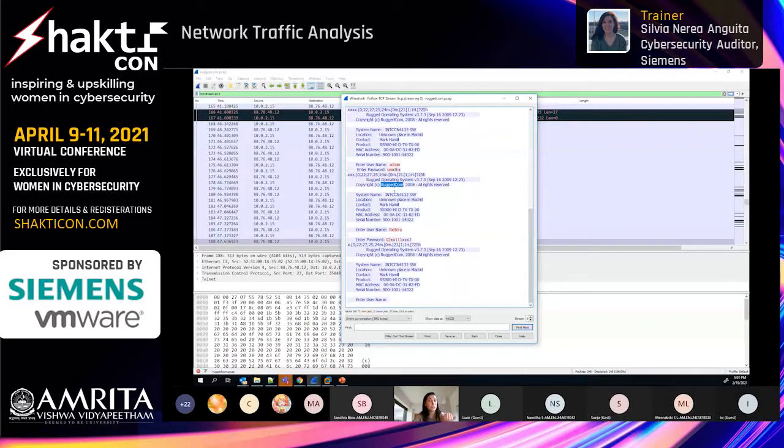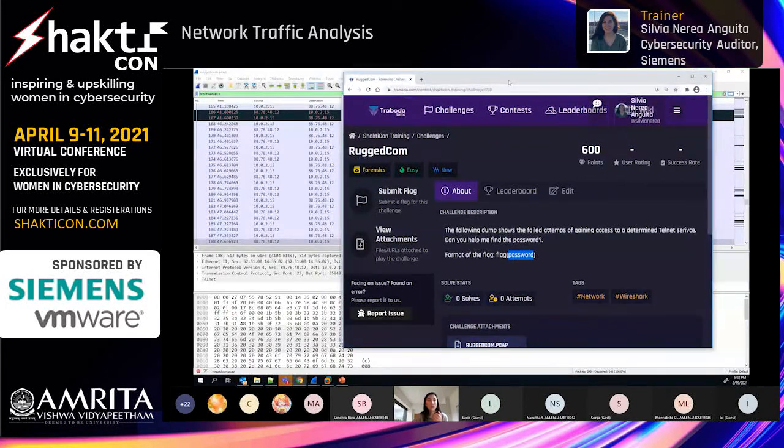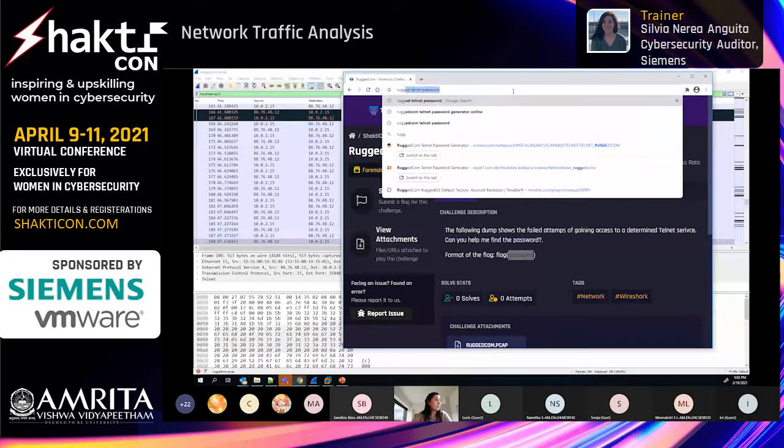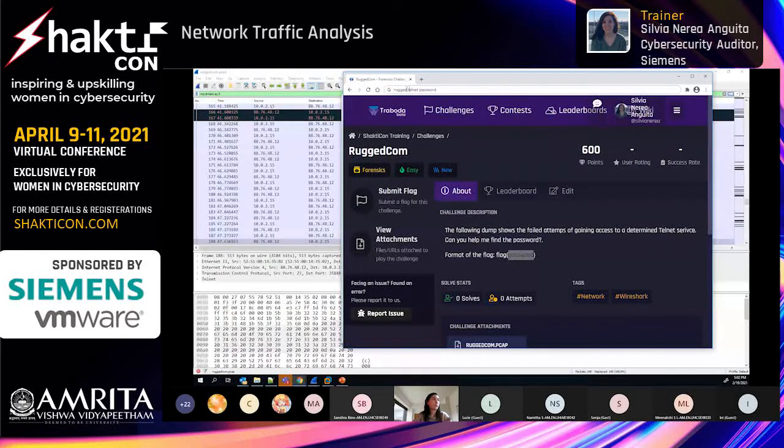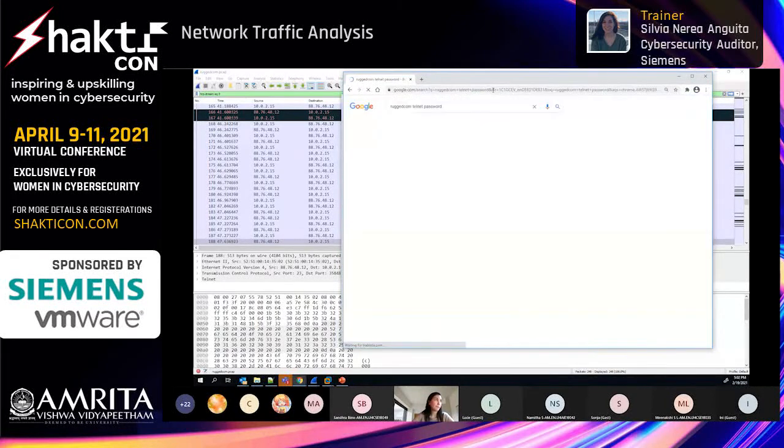If this is the first time that you are seeing this, maybe you don't know what it is. So let's take a look on the internet. This is something that we do a lot in cybersecurity. We look a lot on the internet. Let's say that I'm trying to find the RuggedCom Telnet password, because we are trying to connect via Telnet. Let's see if there is any default password that this person whose traffic we got didn't try.